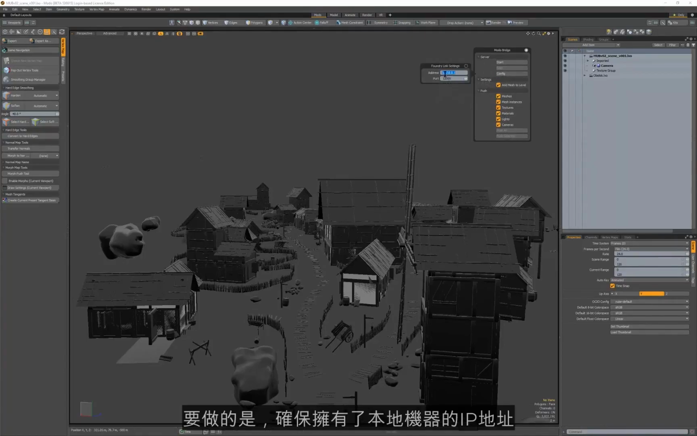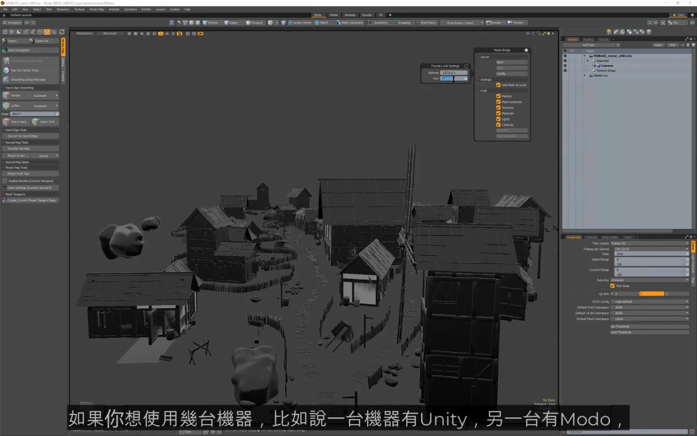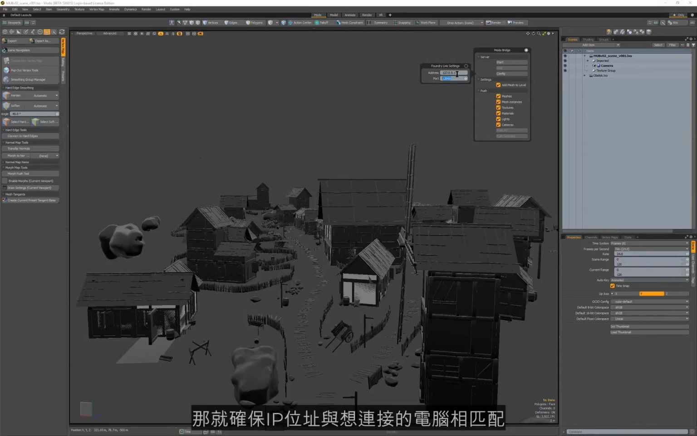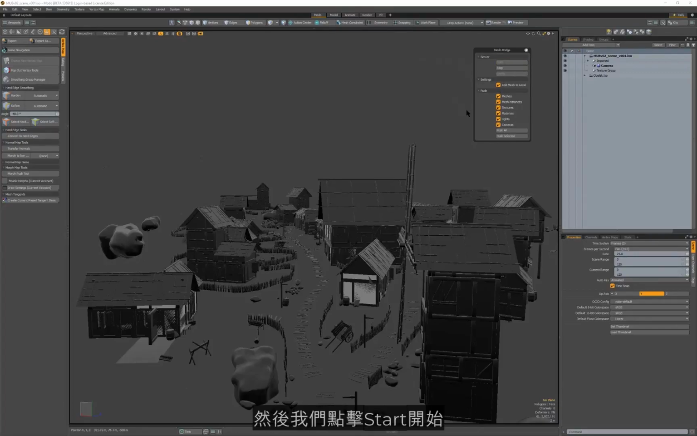So what you want to do is to make sure that you have the IP address of your local machine. And local machine doesn't work with text, but you can put in the IP address of your local machine. In this case, I've just used home, so 127.0.0.1, and I've changed the port to 12,000. If you wanted to use several machines, one machine has Unity and the other has Modo, for example, you would want to make sure that the IP address matches whatever computer that you want to connect to. So in Modo, we'll go ahead and stick with these settings, and then we'll hit start.